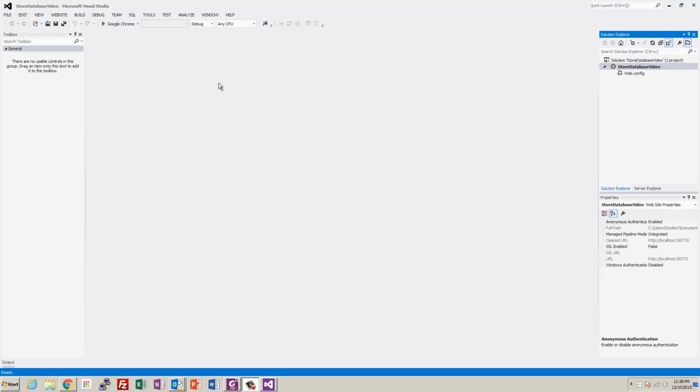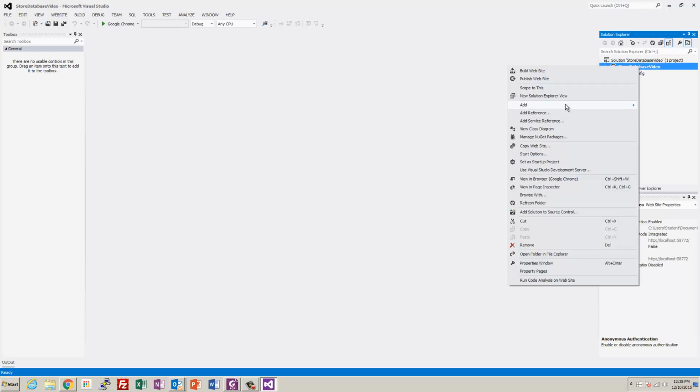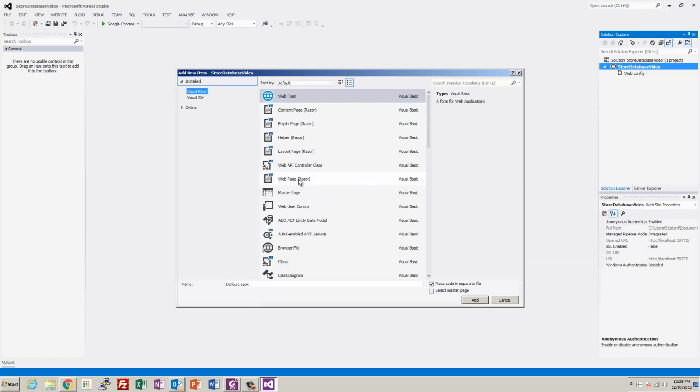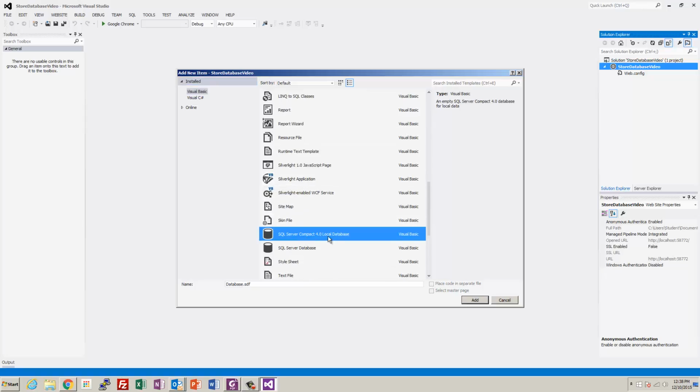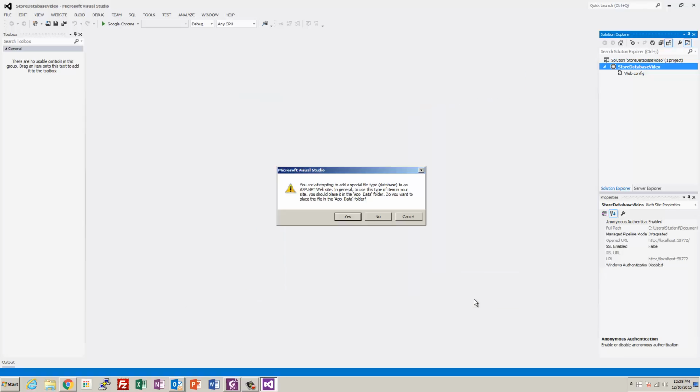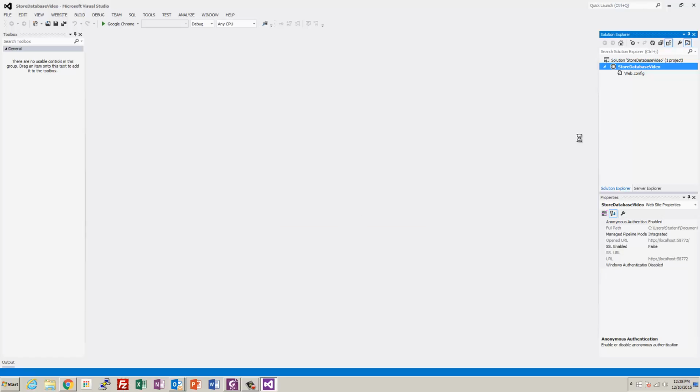Okay, so first of all, I'm going to go to my Solution Explorer and add a database. So click on Add New Item and then look for SQL Server Compact 4.0, and we can leave the default name. Hit Add. Go ahead and create the App_Data folder. Hit Yes. Okay, so now we have our database.